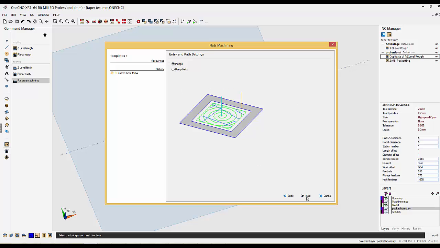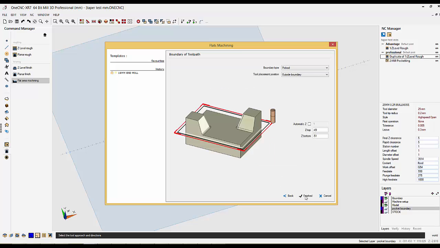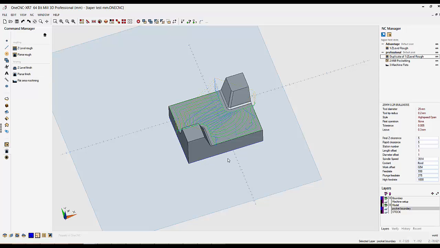I'm going to start with plunging. Quite happy with the step over distance. Don't want to leave anything on the sides. We're working to a pick boundary. We're staying outside the boundary, and I'm just going to pick the original billet size boundary that we use for roughing and right click. And as you can see, very little work involved.